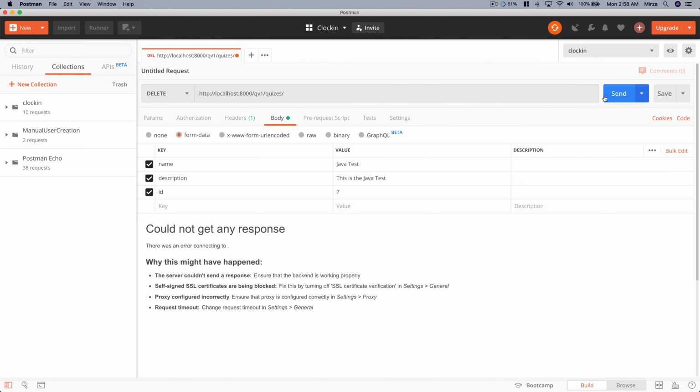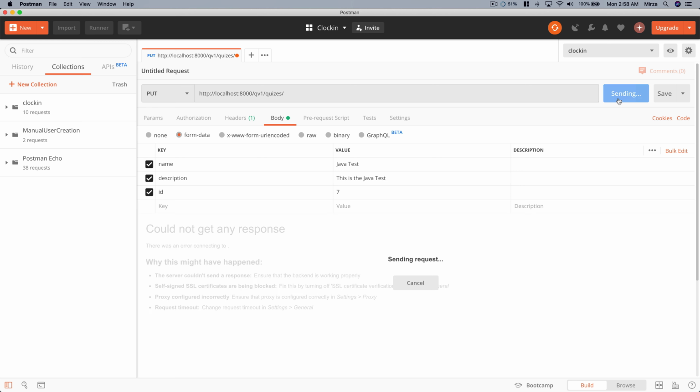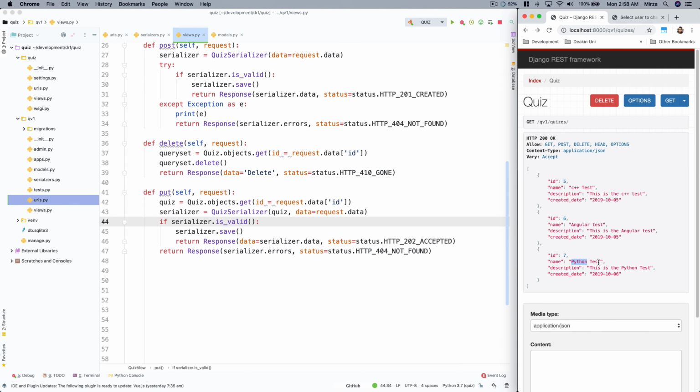Let me send this, and before we send this, we're going to change that method to put. Let's send it, and then we get back ID 7 Java test. This is Java test and a date. Now here it says Python, but if I refresh the page, we should see a Java test.